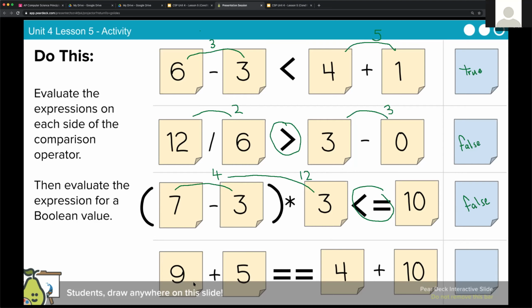And then finally, we've got 9 plus 5. So let's reduce that to 14. We've got the double equal symbol, which is asking, is this side the same as this side? So 4 plus 10 is also 14. 14 is indeed the same thing as 14, so this is going to be true.